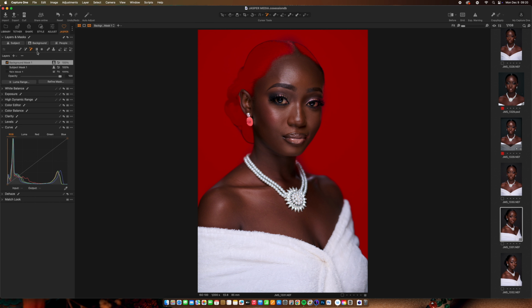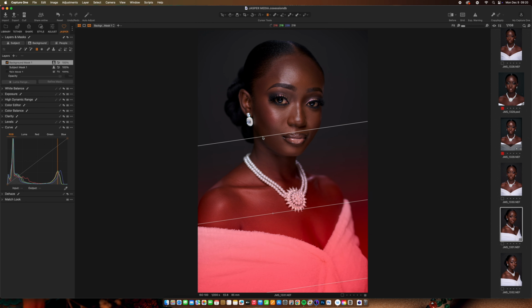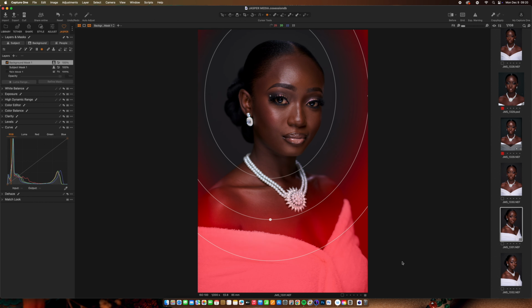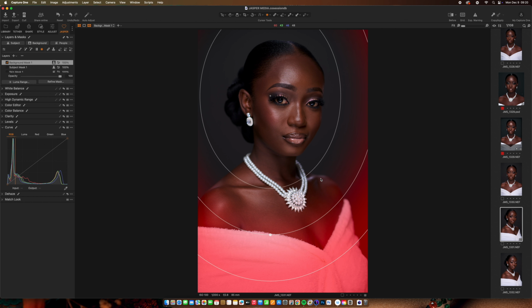And we have the gradient, this linear one, which will select a particular place. So let's say once here, it has selected this particular place. Okay, where you see the red is where it has been masked. Whenever you make an adjustment, it will affect it. Okay, and you have the radial. The radial too is a circle one. This is how the radial also works. Okay, that's how the radial works.